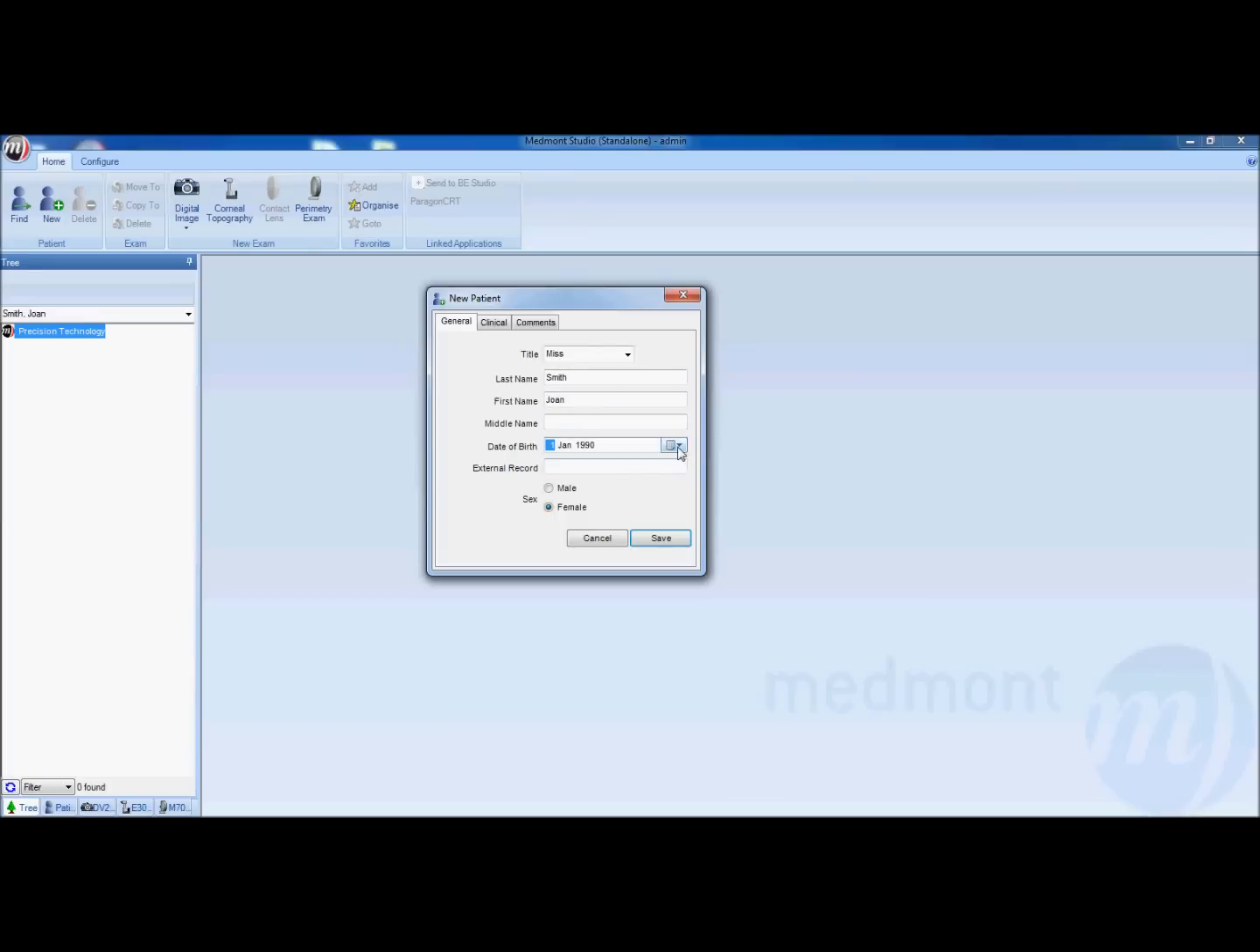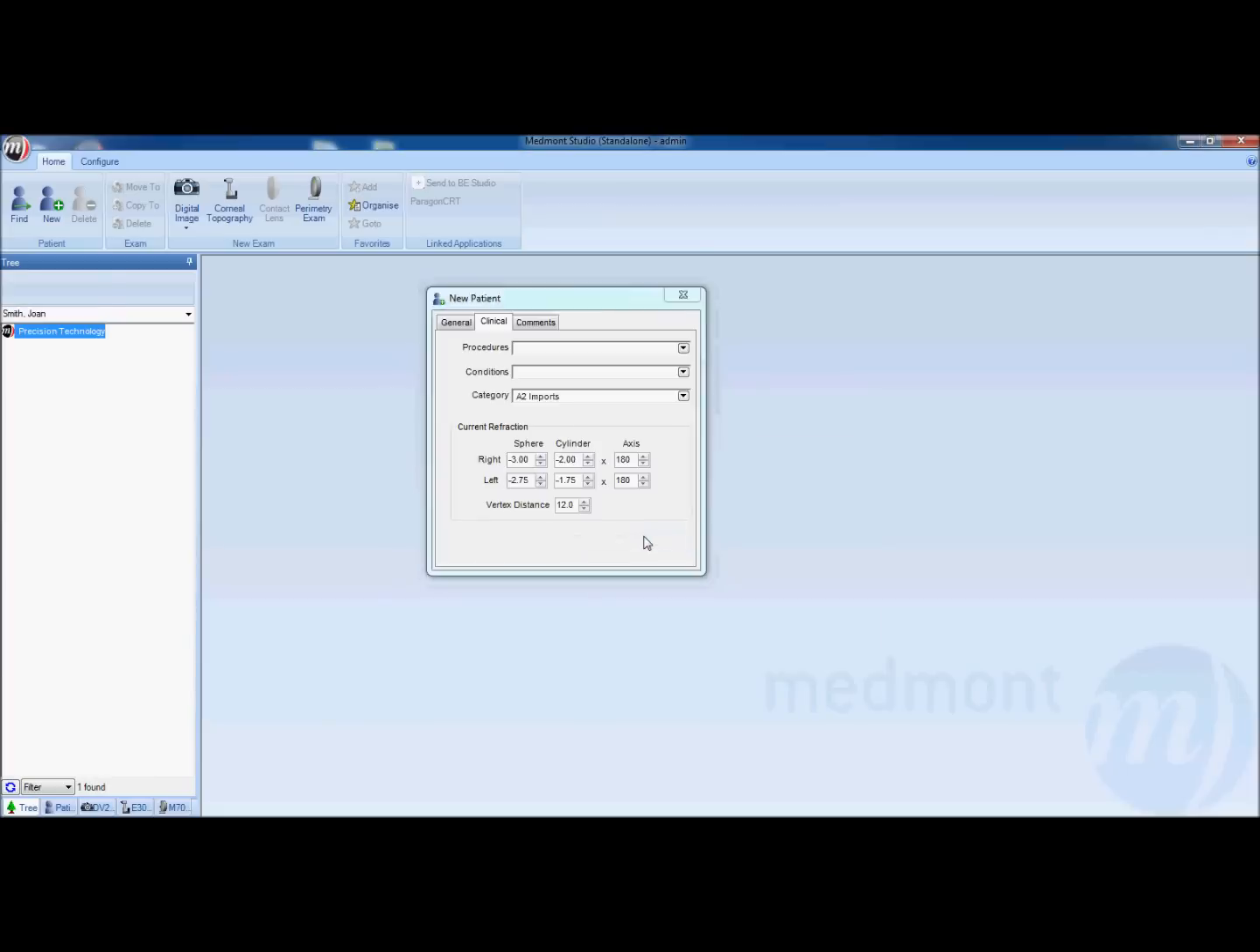You can click on the pull down menu to scroll through to the month and day of birth. Then with your arrow key or with your mouse, you can click on the year of birth and then enter in the appropriate year. Select the gender. If you're designing an E300 contact lens, you can enter in the patient RX on this window. When you're ready, click Save.